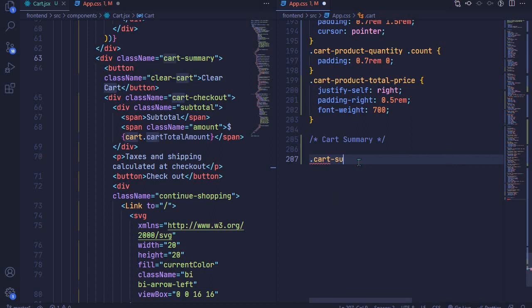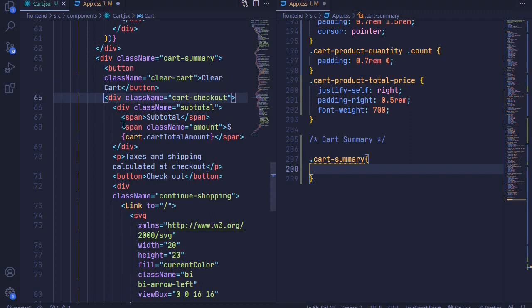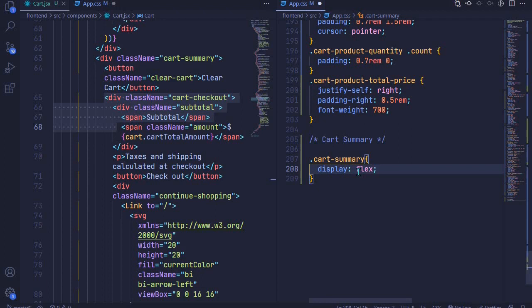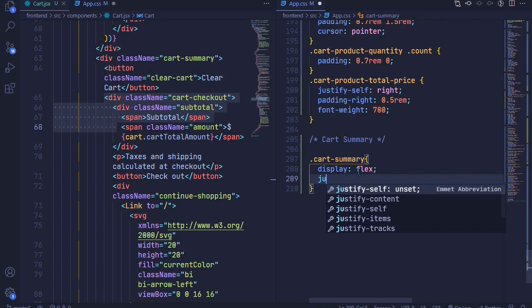For the cart summary we have two items in it. So we have the button and we have the checkout right there. I want this clear cart button to be on the left, and then I want this one to be on the right. So what we will do right here, we will simply add a display of flex to make that a flex container, and by default flex direction will be in a row. And then we'll justify the content to be space-between.